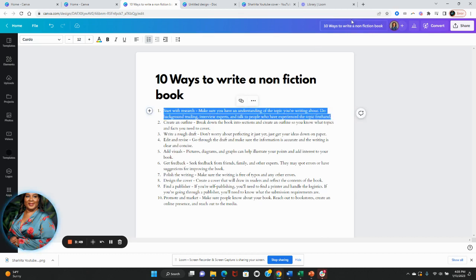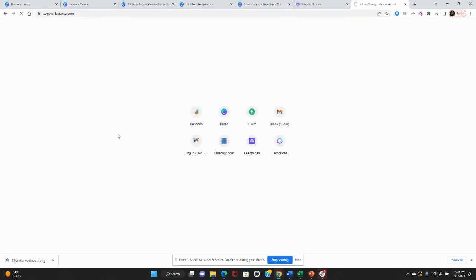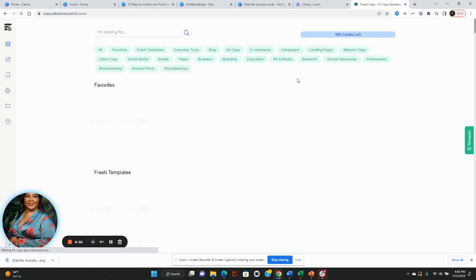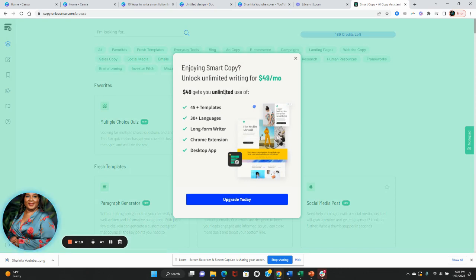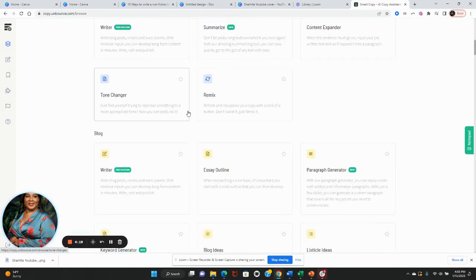And let me show you guys something else. I know this is about Canva, but let me show you another tool that you can use in cohesion with Canva, which is called Smart Copy. They have a great feature as well. This is AI, and they actually will help you to come up with book titles. It's Smart Copy AI. I will put the link also in the description.